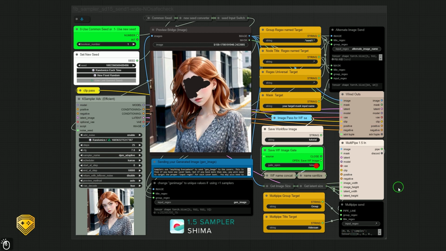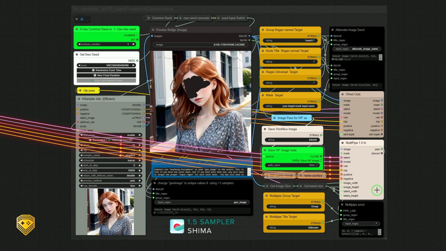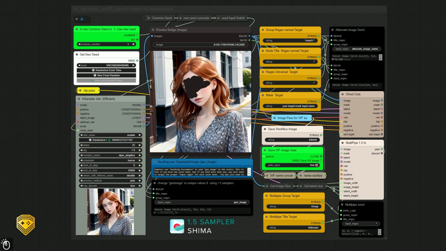You tell it whether or not you want to save a workflow image out. By the way, let's go ahead and generate that really quickly. And then you can decide whether or not you want to pipe that information to another location. This is also totally optional. You don't have to use this. It's here for your use, but you don't have to do anything with it.